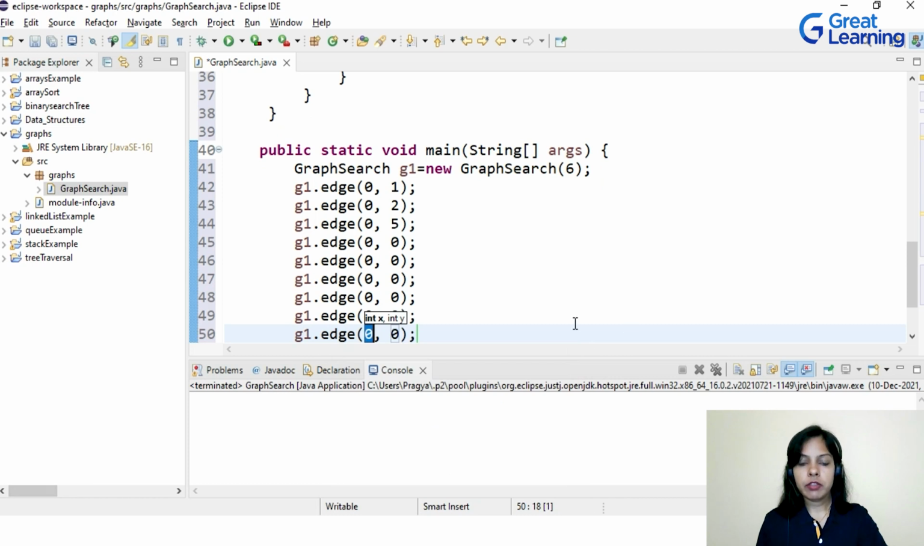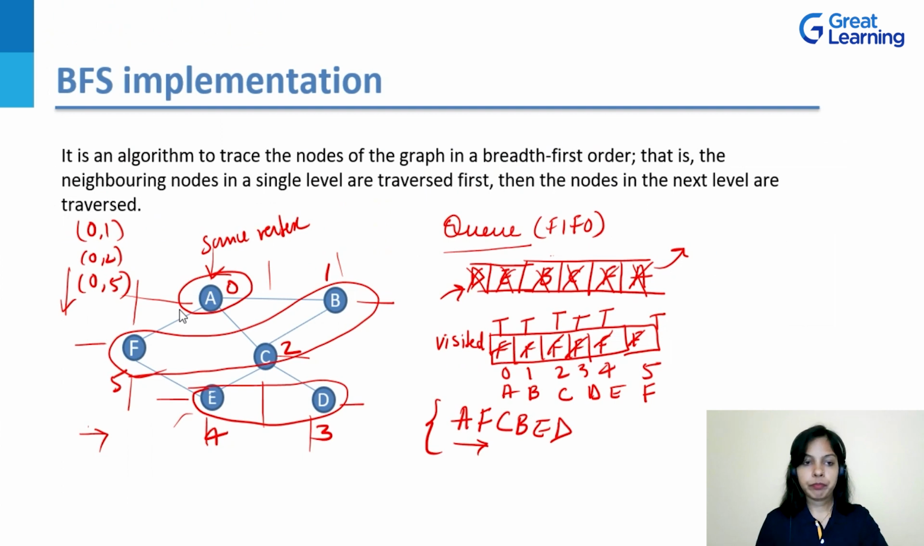Okay, now let's see. We'll go back to the graph again. Next, from one vertex, which all are connected. 0 is connected, and then from 1, 2 is connected. Right? So 1, 0 and 1, 2. Then similarly from 2, which all are connected? All of these except 5. Right? So 2, 1, 2, 0, 2, 4, 2, 3. That's it. 5 is not directly connected. Then from 3, only 2 is connected. From 4, 5 and 2 are connected. So similarly, we'll insert all the pairs.